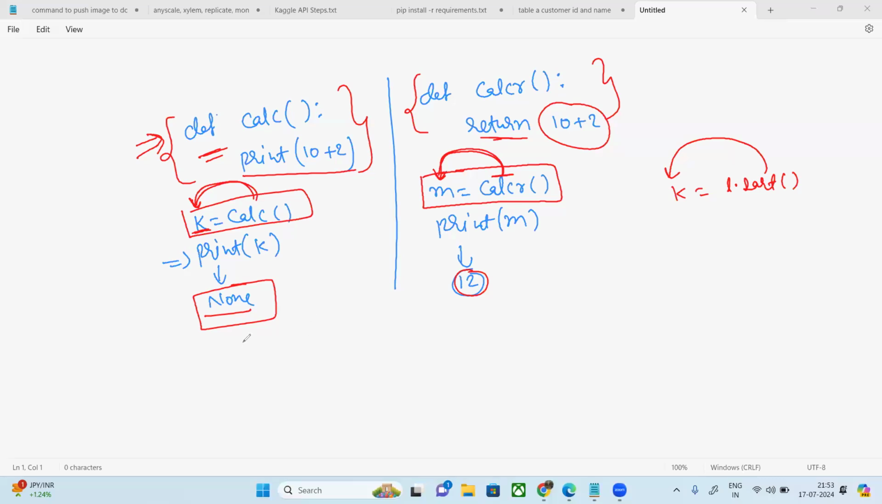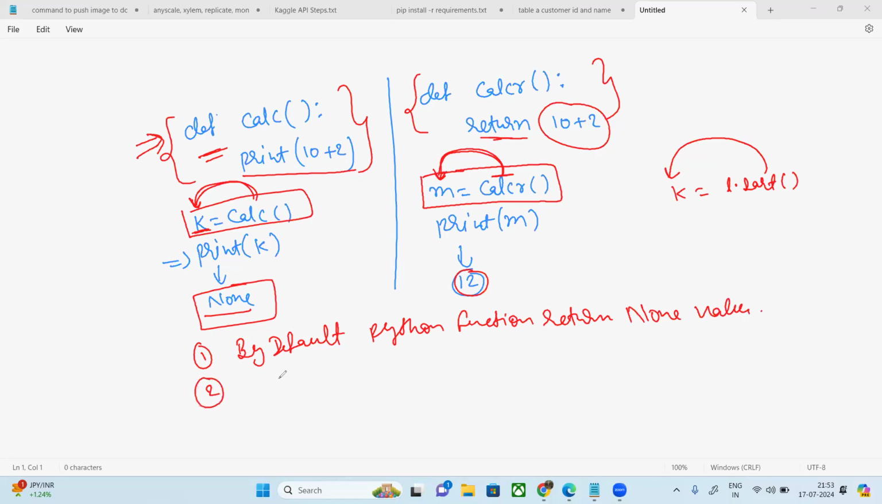Now, first point: by default, a Python function returns a None value. Okay, this is the default. Second, a function can return more than one value. More than one value. What does it mean?